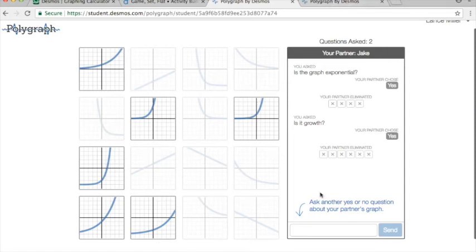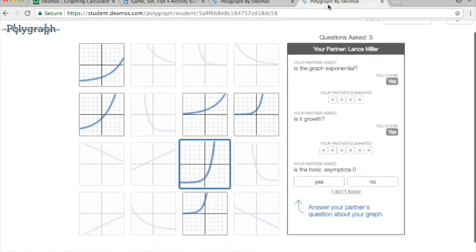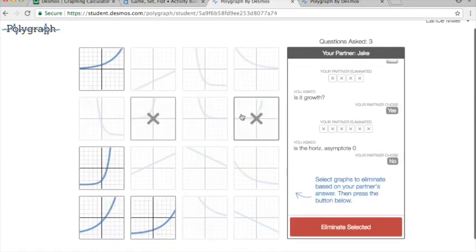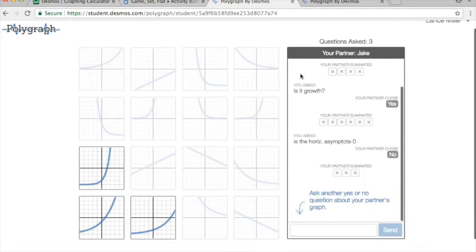It gets a little trickier to ask yes or no questions. So I would ask, let's see, is the horizontal asymptote 0? And this is the graph I chose, so no, it's not. And then based off that, I can eliminate the ones with the horizontal asymptote. And so on. Let's see here.